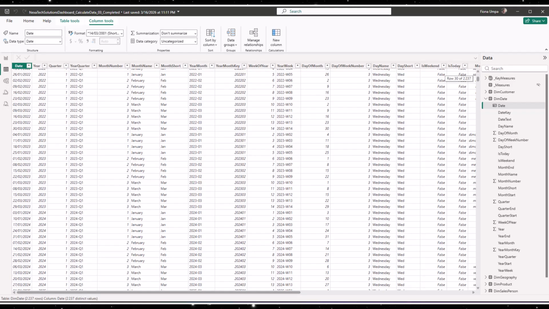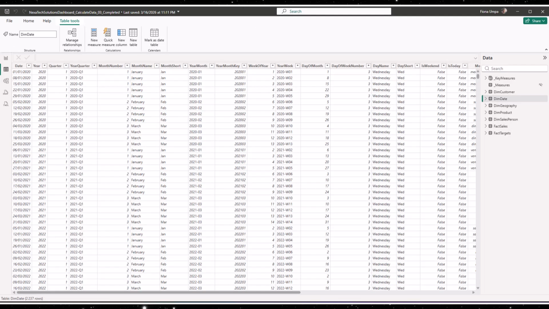For every date, we also add useful time-related information, such as the year, month, month name, quarter, week number, day name, etc. So this structure allows Power BI to group, filter, and analyze data correctly over time.